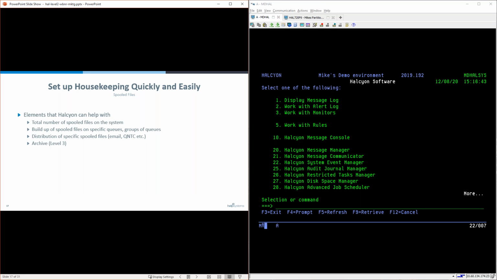So elements within Halcyon can help you with that. You can look at the total number of spool files on your system. You can build up spool files on specific queues or groups of queues. You can distribute files out. So if you have a backup report, you can trap that within Halcyon and email it out to an email address, and then you can delete it from your system or move it to an archive queue and then have a rule over that queue that gets rid of those files after a certain age, after maybe 14, 21 days old.